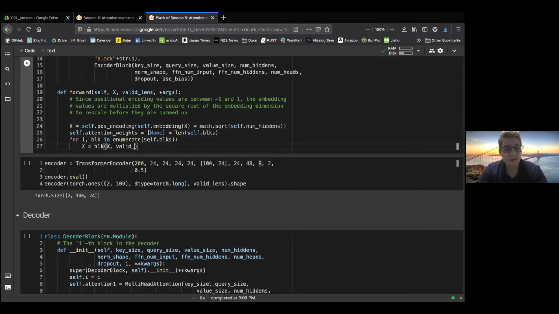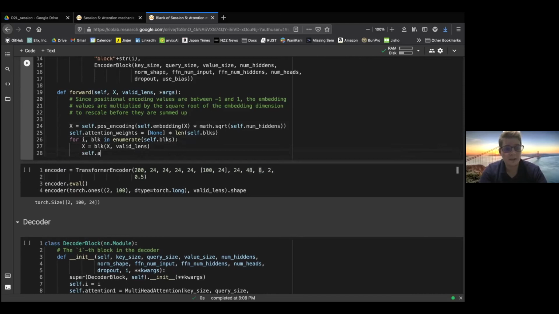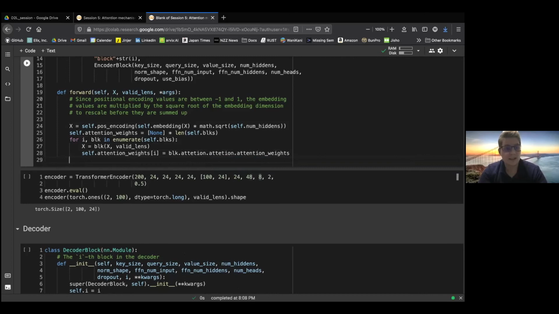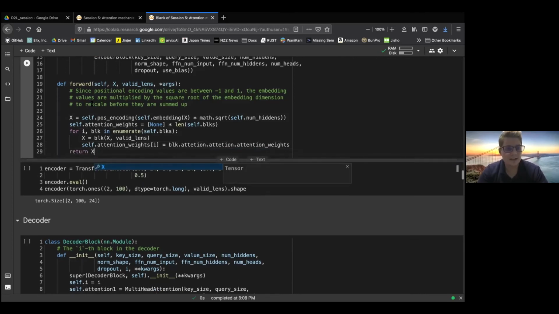So that's what I'm calling here. And we are also gonna catch and try to store the attention weights. At position I, in the attention layer, we're gonna take the attention and the attention weights, so that we can plot it later on. And at the end, when we're finished, we are just gonna return X.